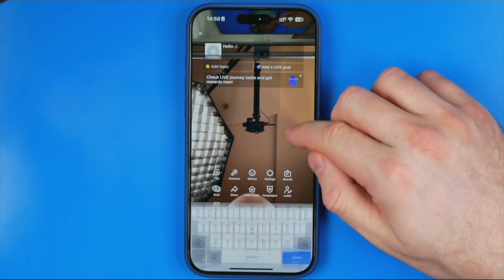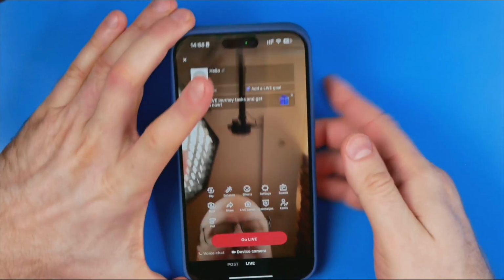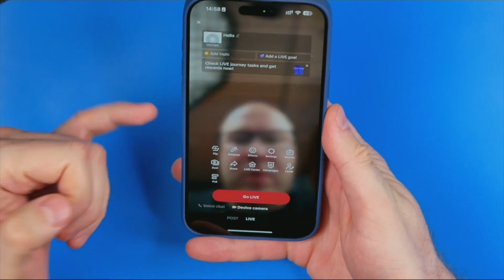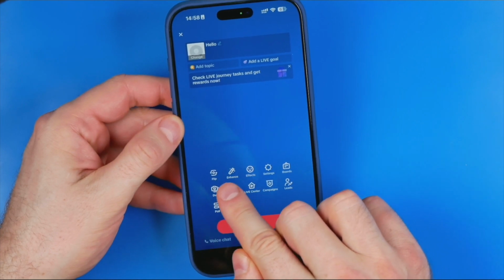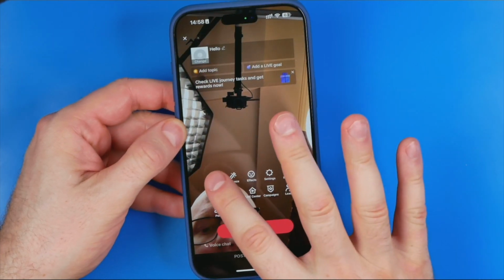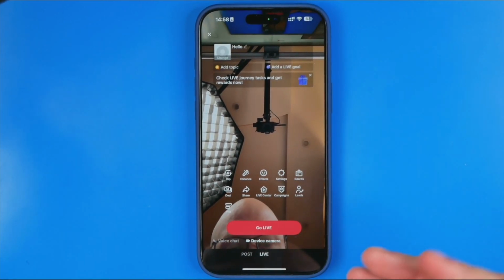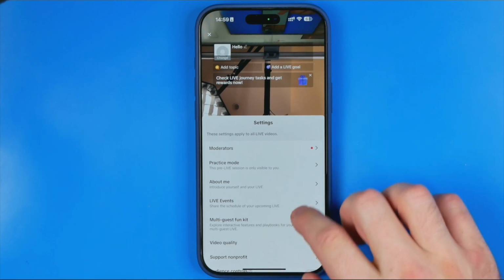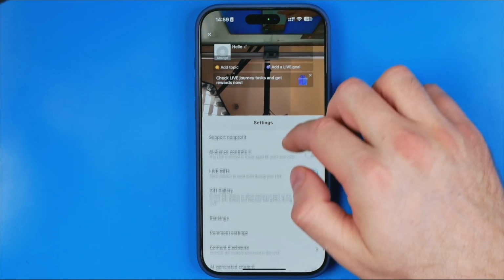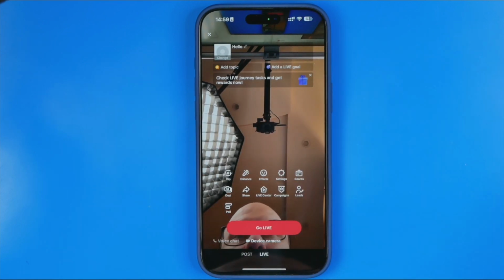Also, down below here you can choose different settings. First off, let's say you can flip your camera just like that by hitting right here. Also, we can enhance our videos using that tool, and also there are a huge variety of different options here. We can also go to settings, and here TikTok lets us add moderators. Here we can also choose video quality and all other tools that will help us to make our live better.